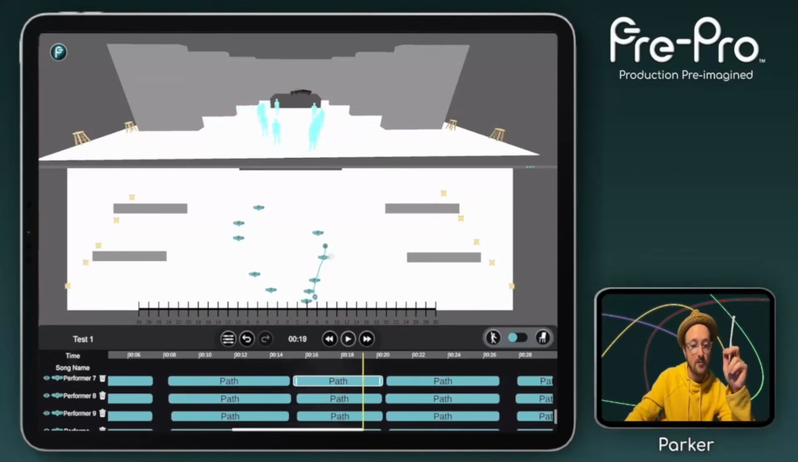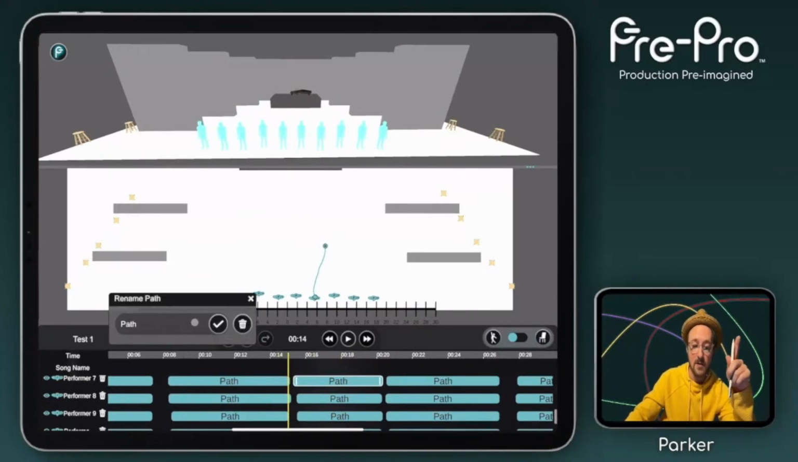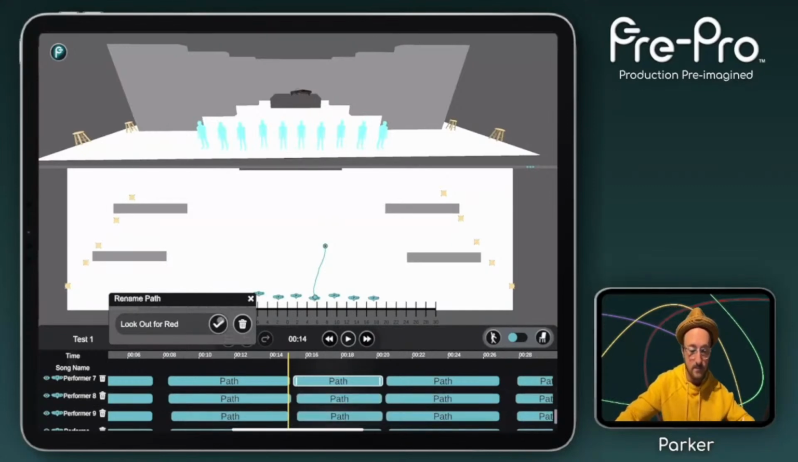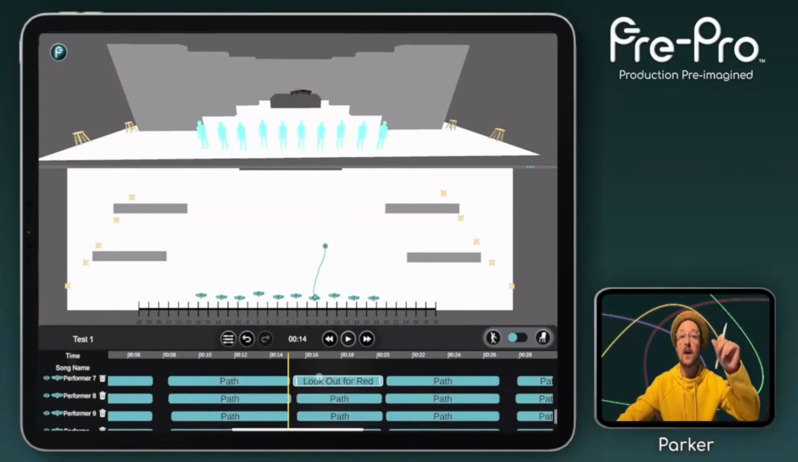I need to watch out for that person that's about to take off. That person right there. So what I'm going to do on this path node, I'm going to double tap it. I'm going to rename it. Look out for red. And check. And right there in the path node is your note annotated for you.